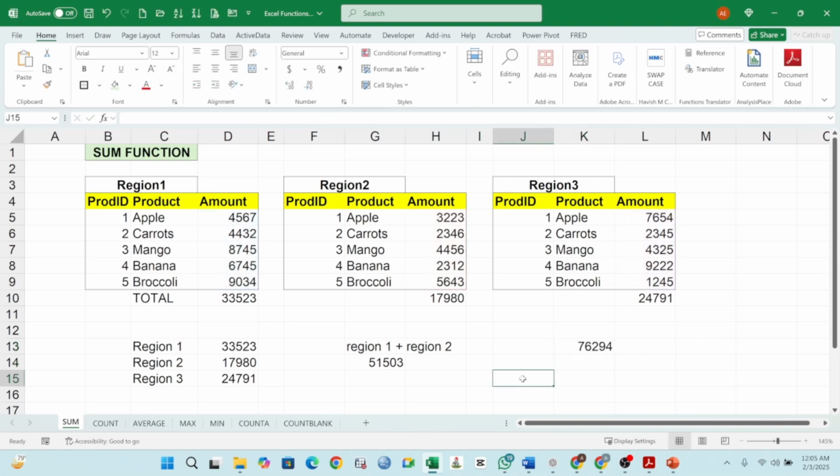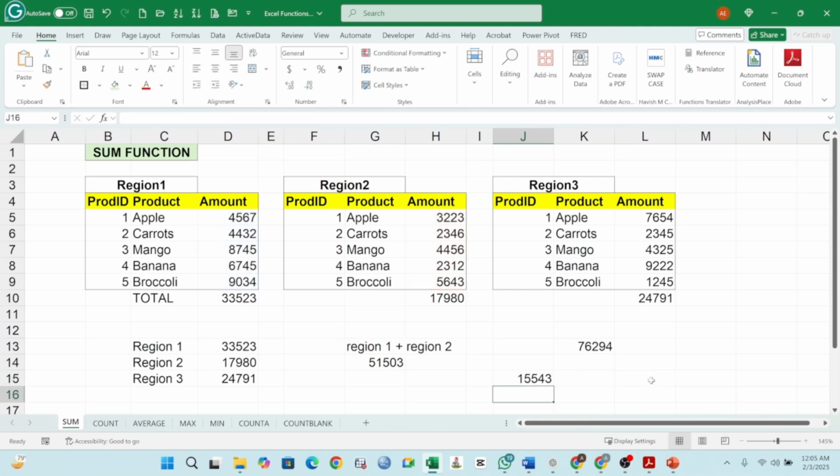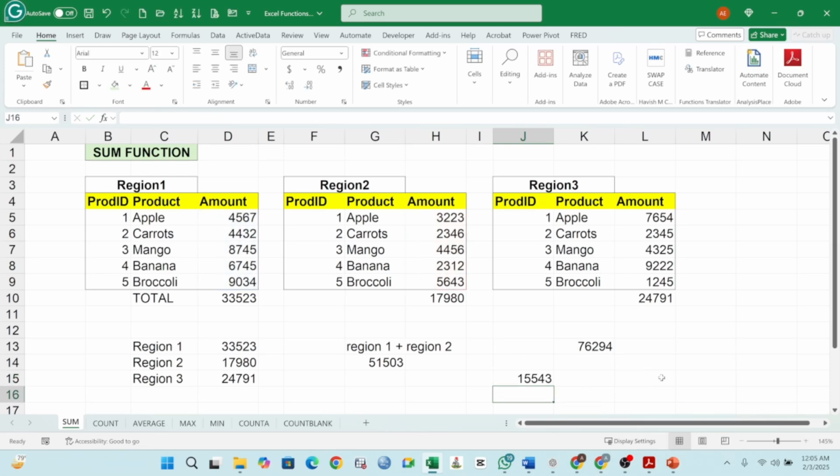And you can even have something like this. You can say equals SUM, where you have this value, you close your bracket, you put the minus sign, and what do you want to do? You want to subtract the sum of region 2 from region 1. So this is the total of region 1 minus the total of region 2.